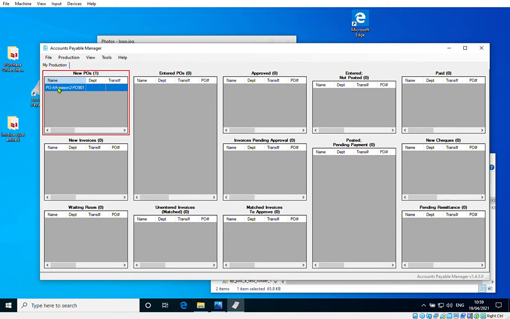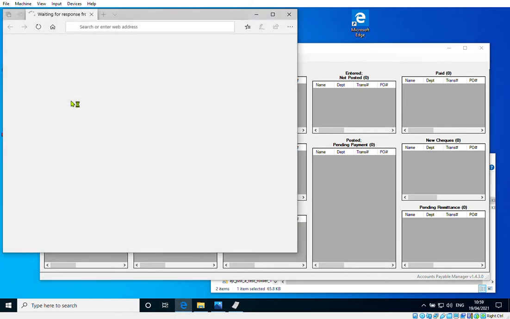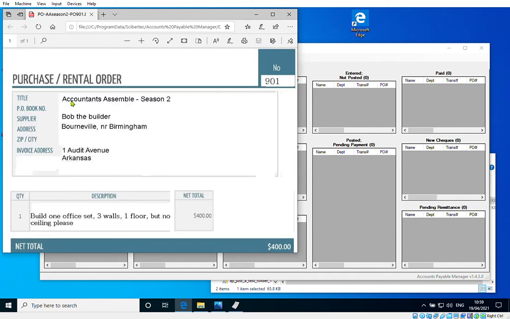I probably looked at it earlier, but if not, I can open it now. If I've got Adobe Acrobat installed, this will let me edit the PDF there and then, perhaps to add some stamps or a transaction number from the accounting system. In my case, it's just loading up the PDF viewer built into Edge. You can see that we're working on a great low-budget blockbuster, Accountants Assemble. Season 1 went so well we got renewed. So here is the first PO, the main set, my well-known chippy, Bob the Builder from Birmingham.